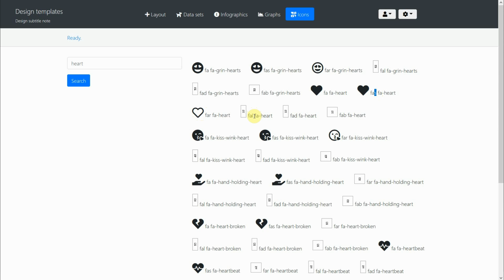And then you have light. I don't know what that is. I believe this is duotone. So you get two shades of your icon there. And then for branding, you have a specific variant as well. So you see there are actually 5 variants on each icon.